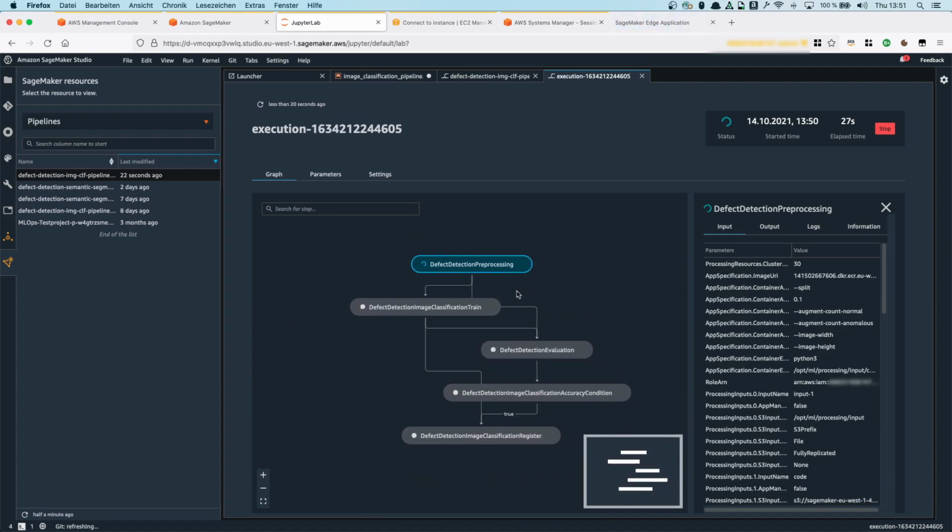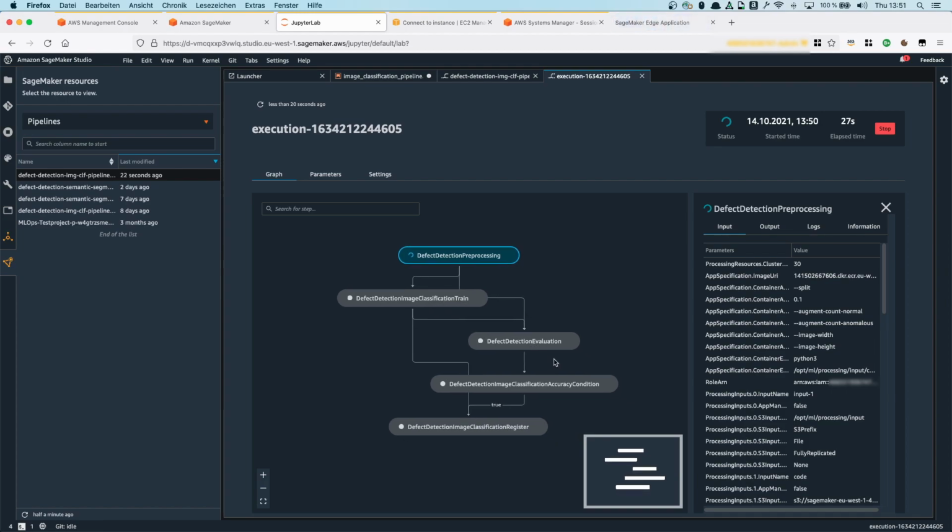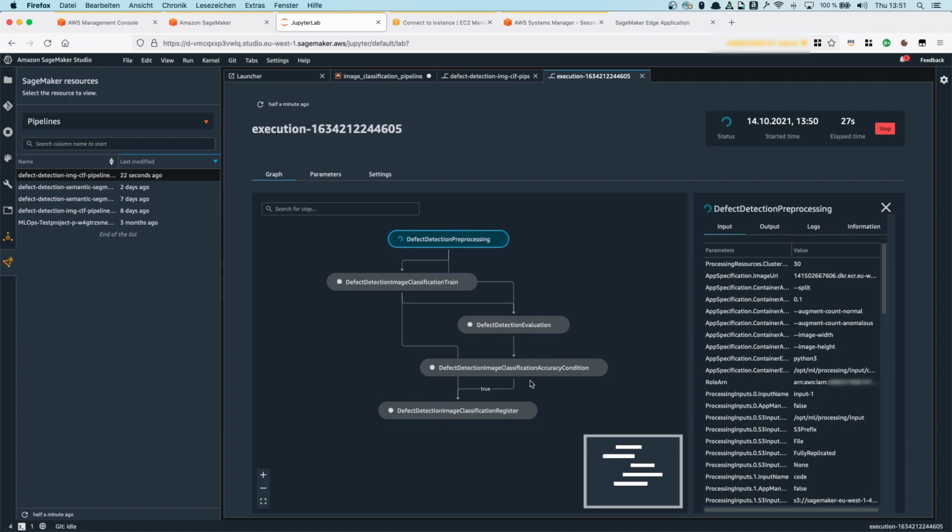And we can see here we have a closer look at the pre-processing step. In the beginning, we then have a training job for image classification. We then evaluate the model against the test data set. And finally, if this accuracy score on the test data is over 80%, so this is this accuracy condition here, the model will be registered in the SageMaker model registry.